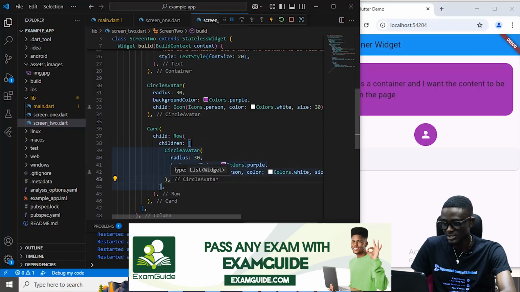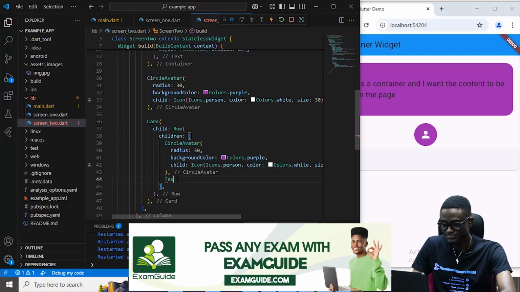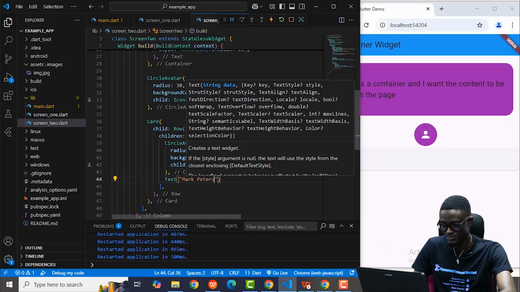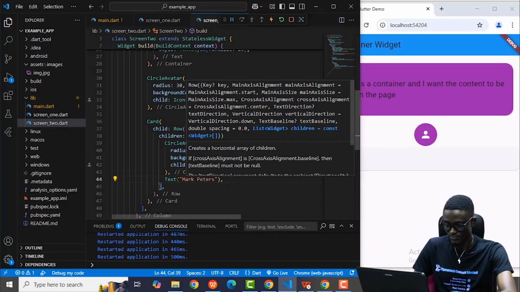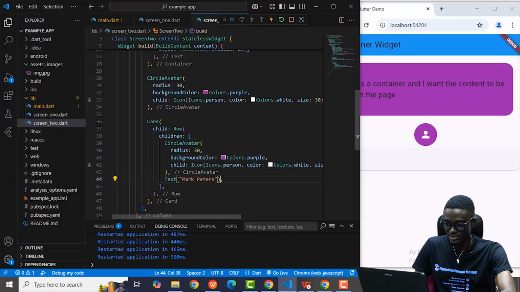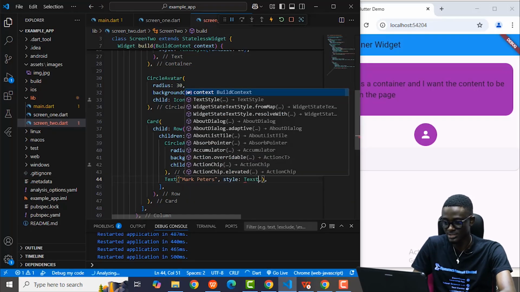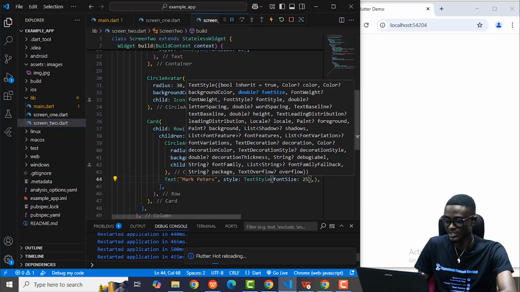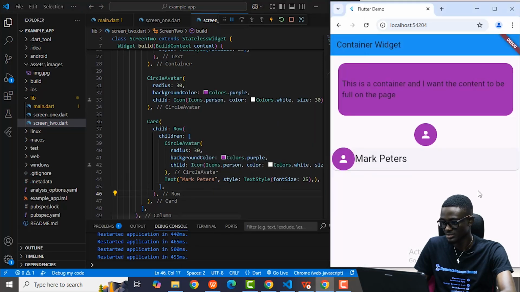Now still inside my row, I'm going to add a text. And it says Mark Guitars. Now I can style it. I can set a style that says TextStyle, font size, let me say 25. Basically this looks like something else. I don't know, it could be anything.